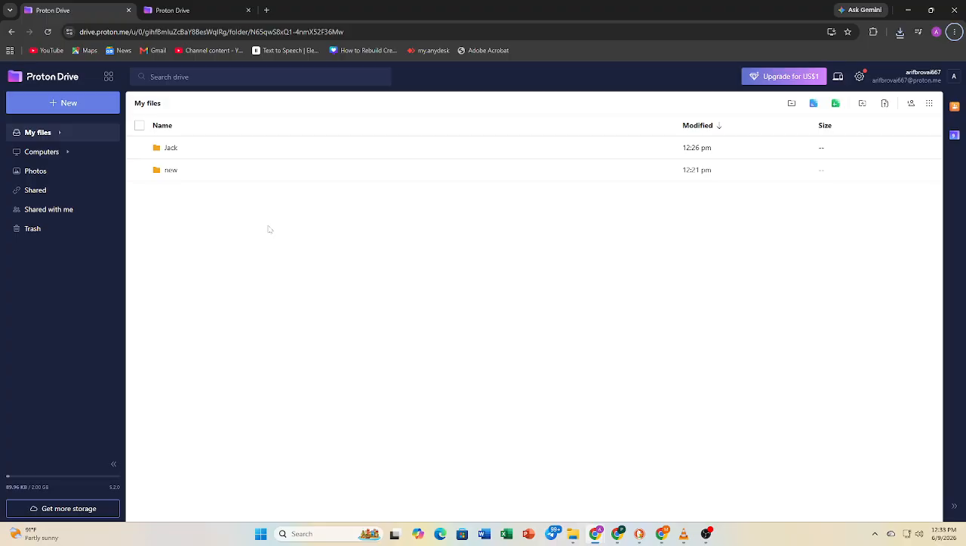So if you want to keep your important files safe and prevent data loss, this guide will walk you through everything step by step. First, open your browser and log into your Proton Drive account. Once you're inside, you'll see your main dashboard with all your files and folders.